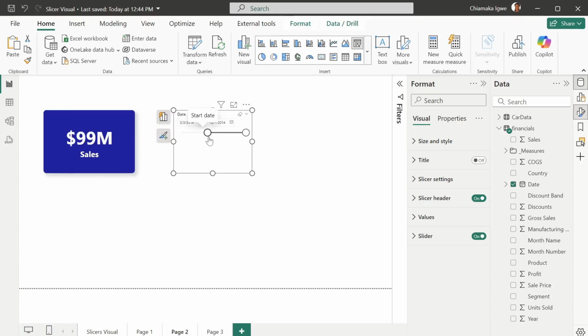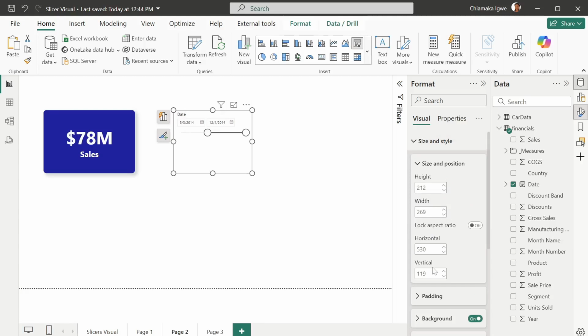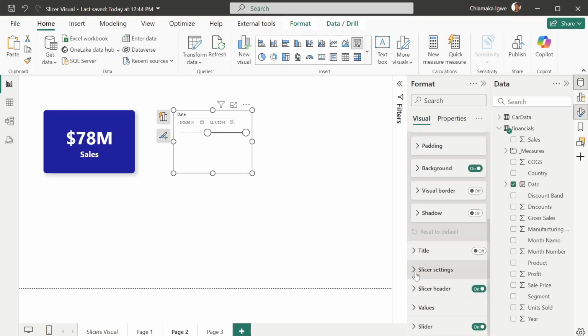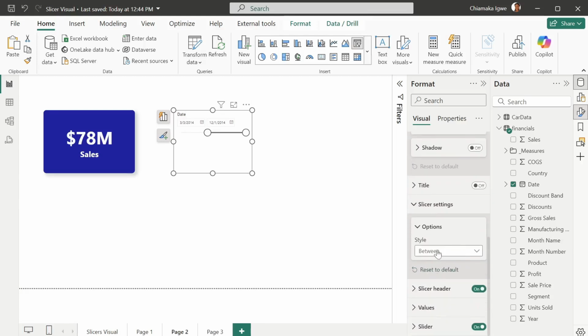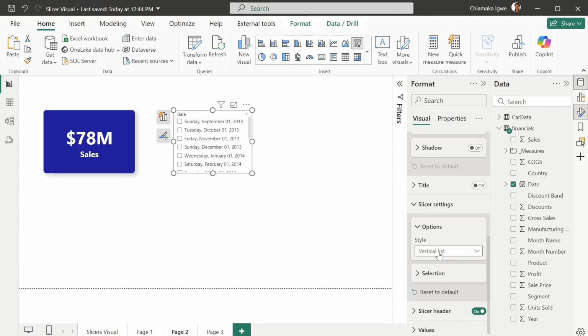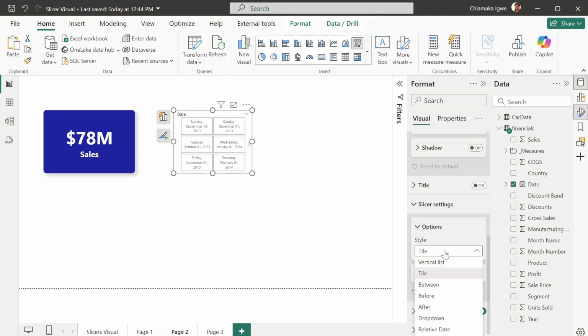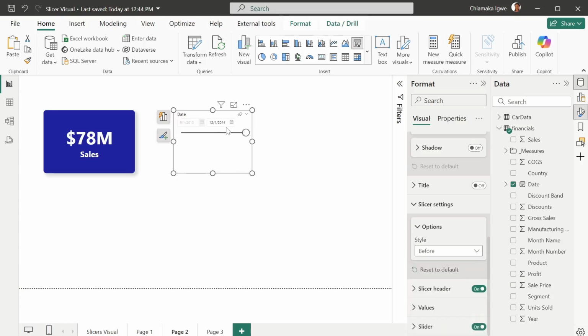It's filtering. You can also add another style for date. Click on slicer settings. Right now we have between. You can make it a vertical list, different styles for dates in particular. You can make it a tile. We have seen between. You can make it before, a date before this particular date. And you can also make it after. You can make it a drop down.